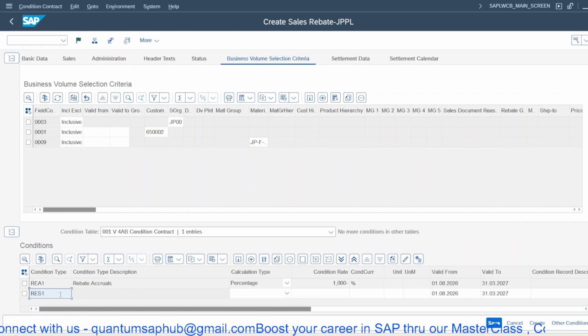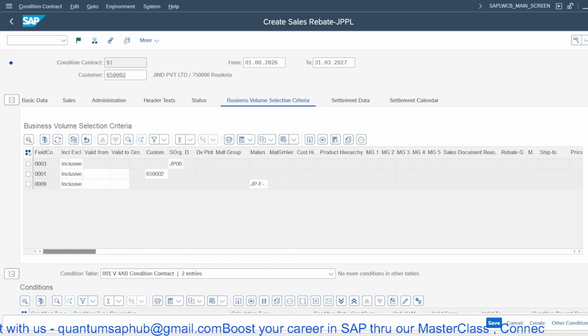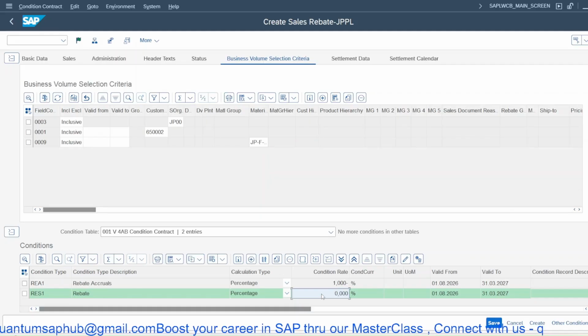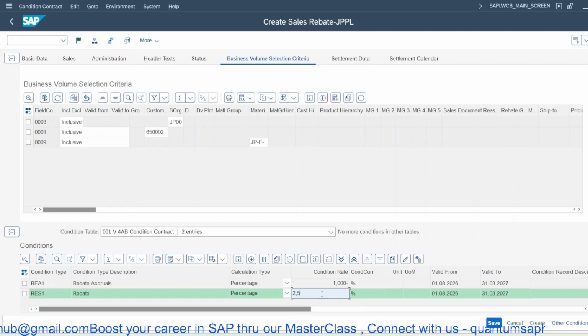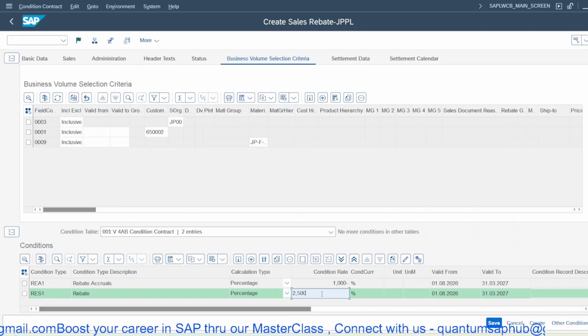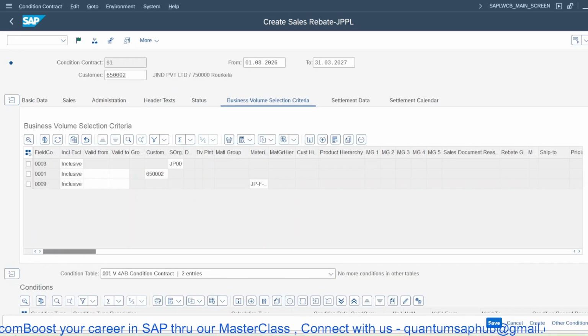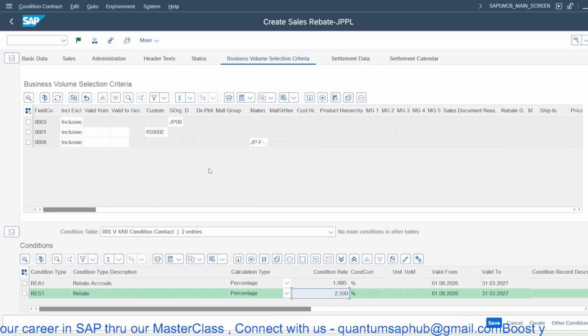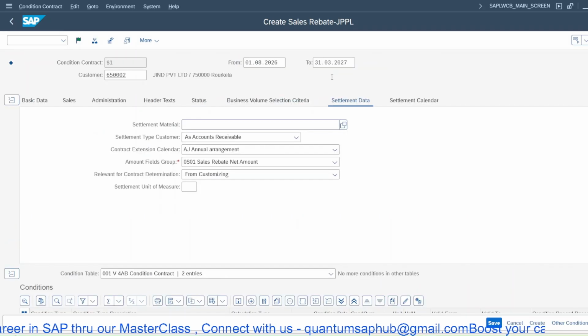Second is for the rebate posting. So I can make the rebate posting 2%, 2.5%. Anything will be fine, according to the business criteria. Okay. So next you will go for settlement data.